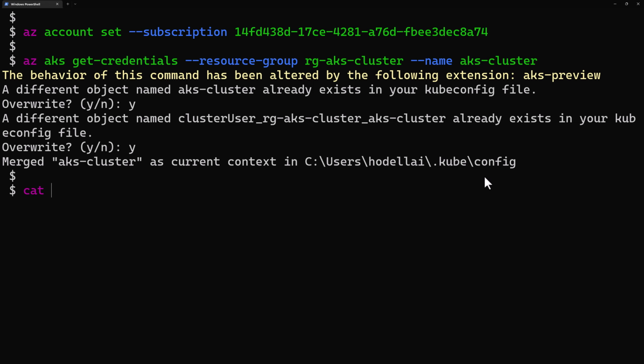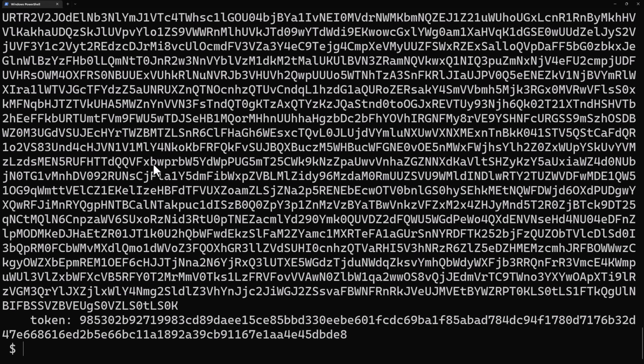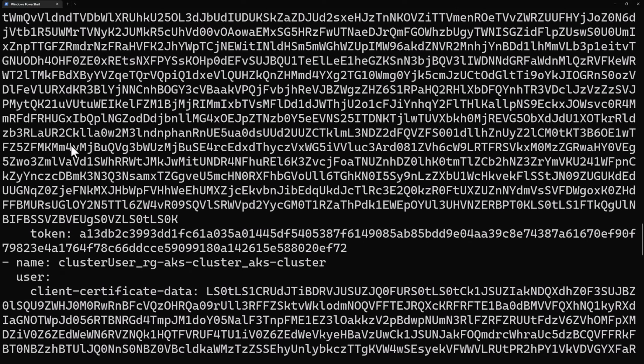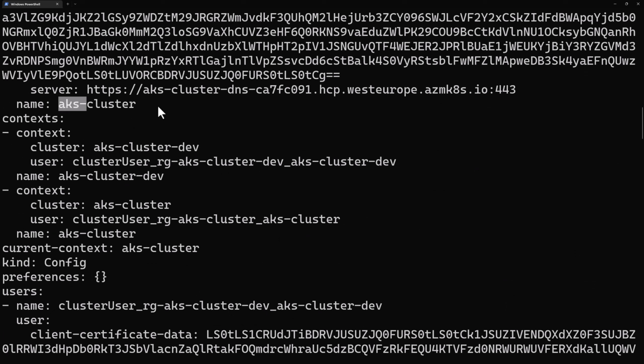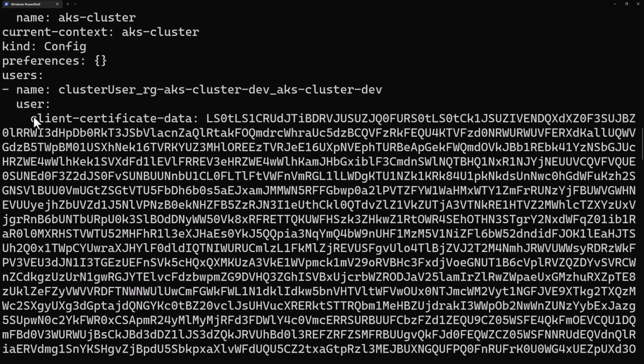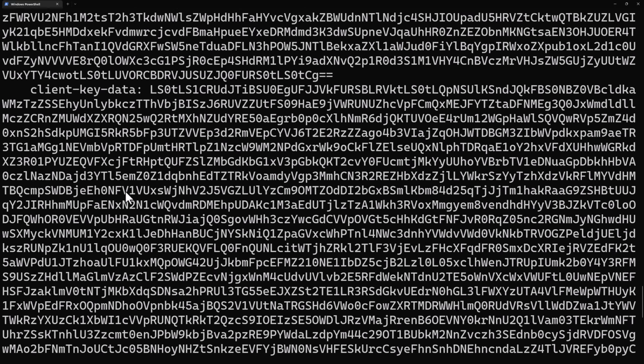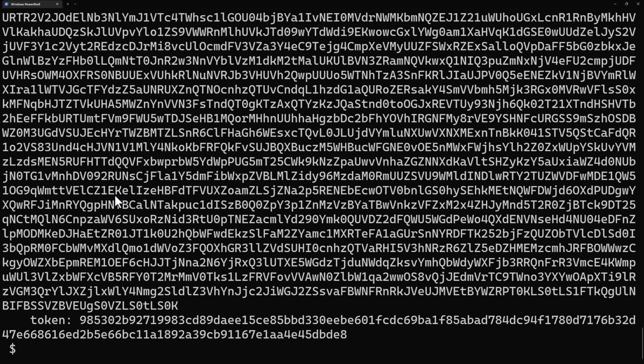If I type here cat, then the name of that file, then we can see this file actually contains information like the name of my cluster, the public endpoint, and some other information like the client certificate. So keep this file secret, because anyone who has this file will have access to my cluster, as it also has a token right here.